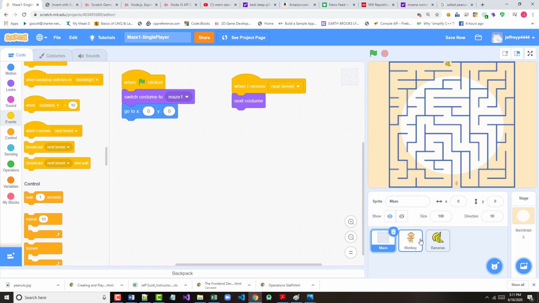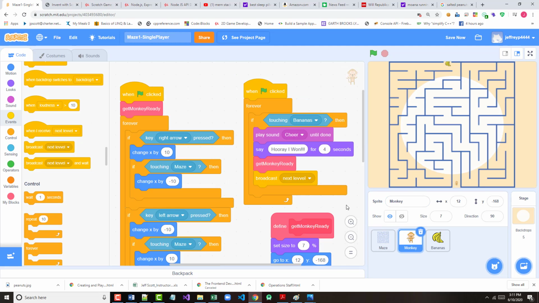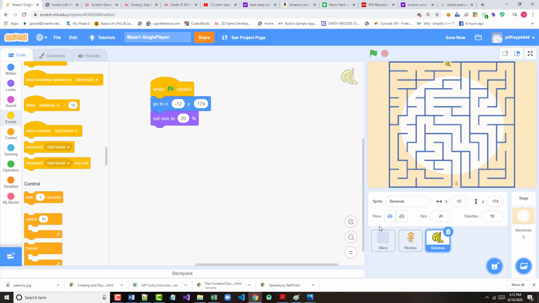Alright, then for our monkey, well, let's look at the banana next. We want to make sure that for the banana, it is 20% and it's at that place on the screen. And that should never have to change. I shouldn't have to write any code. I shouldn't have to write another routine for that or anything else.